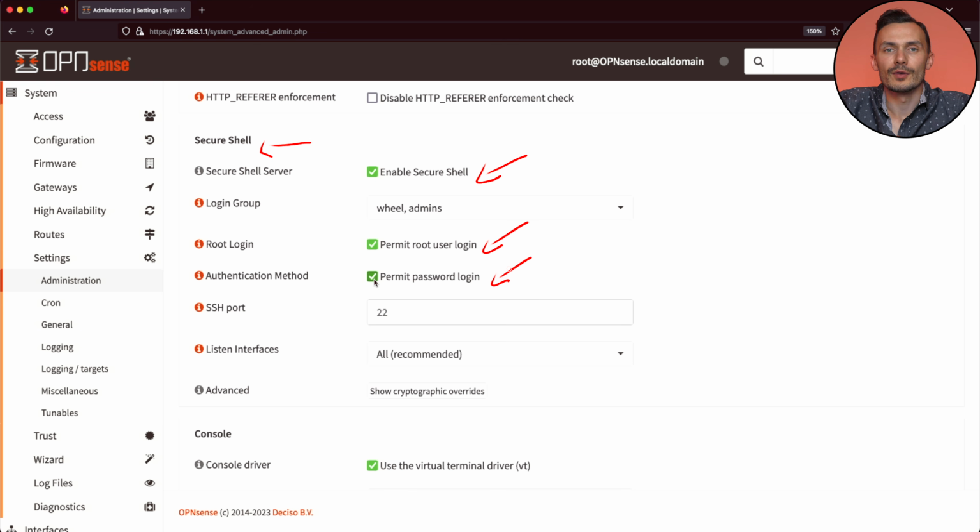We're using root for testing purposes, but in any production deployment, you'd want to log in as other users you created with SSH keys, as that is more secure. Scroll to the bottom and click Save.